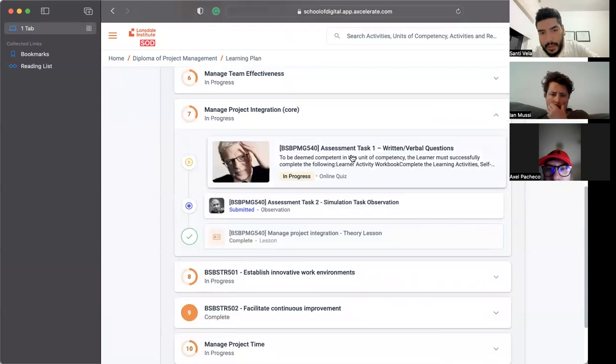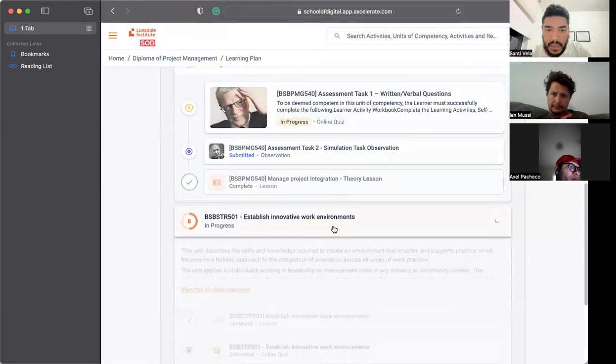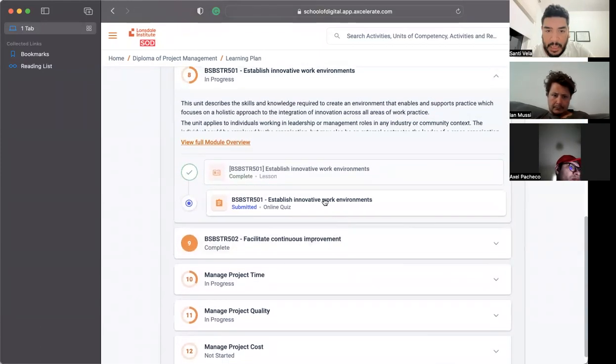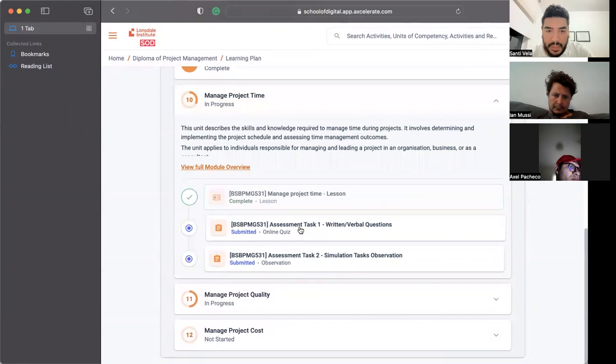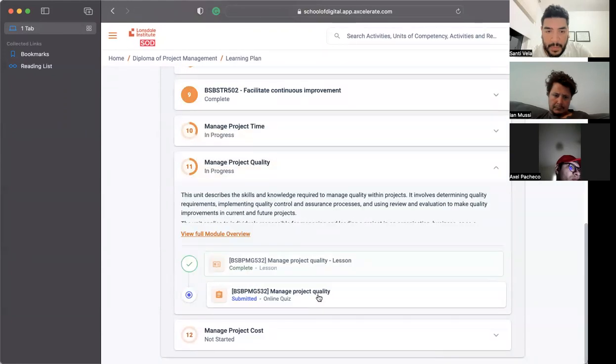I think I did. It says that it's in progress, but probably you didn't sign it. Okay, I will check. Have a look at the unit number 7, the online quiz. Unit number 8, I need to do one marking. Unit number 9 has been completed. Unit number 10, I need to do marking. Unit number 11, I need to do one marking.